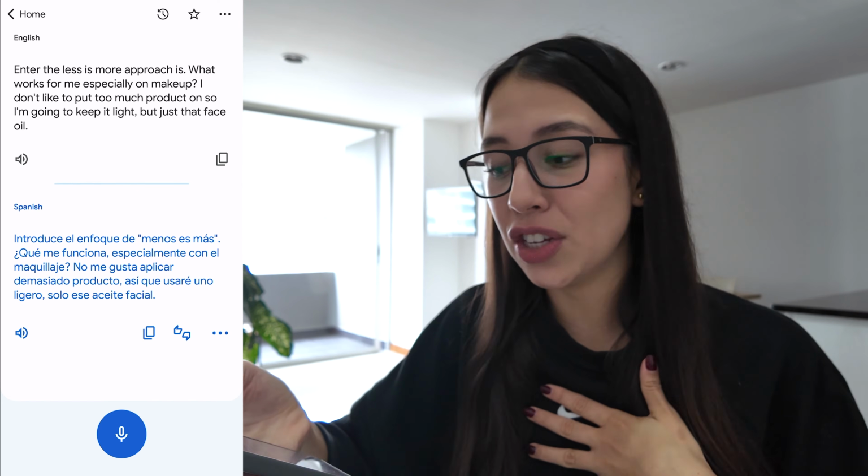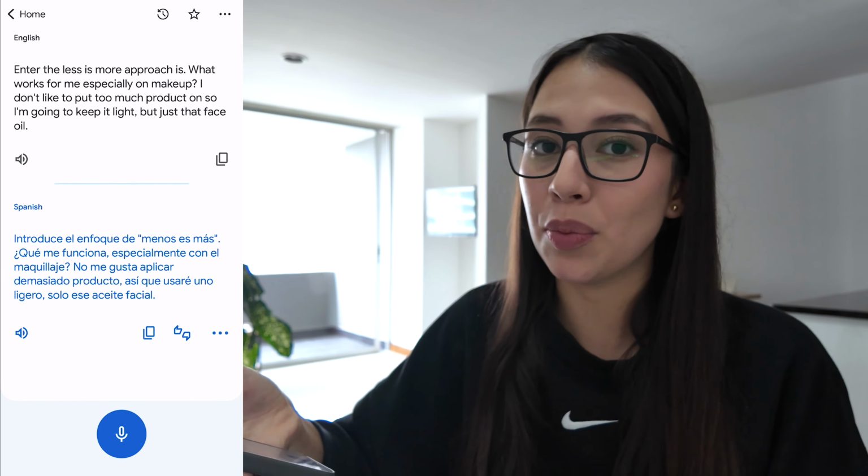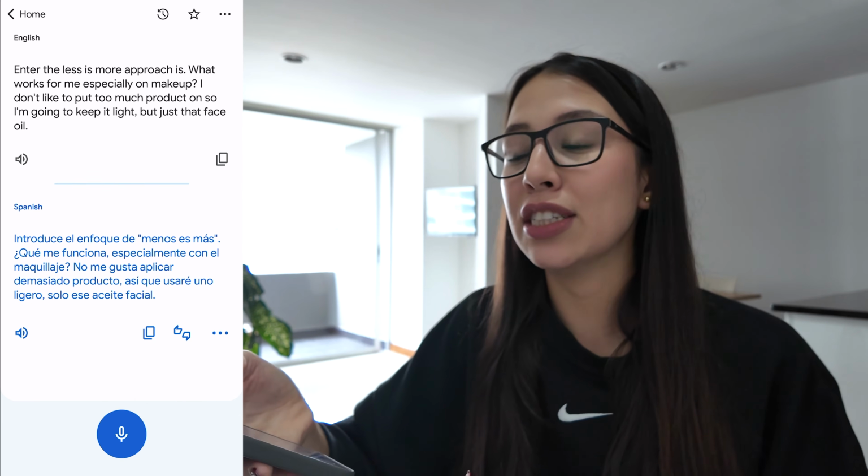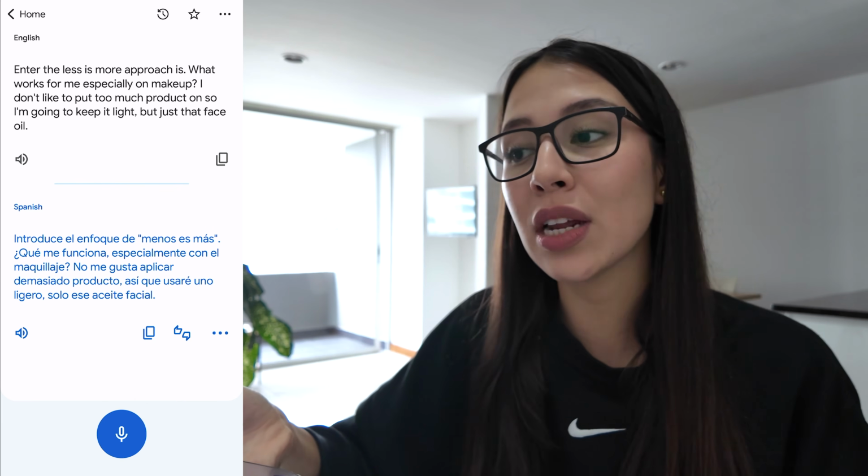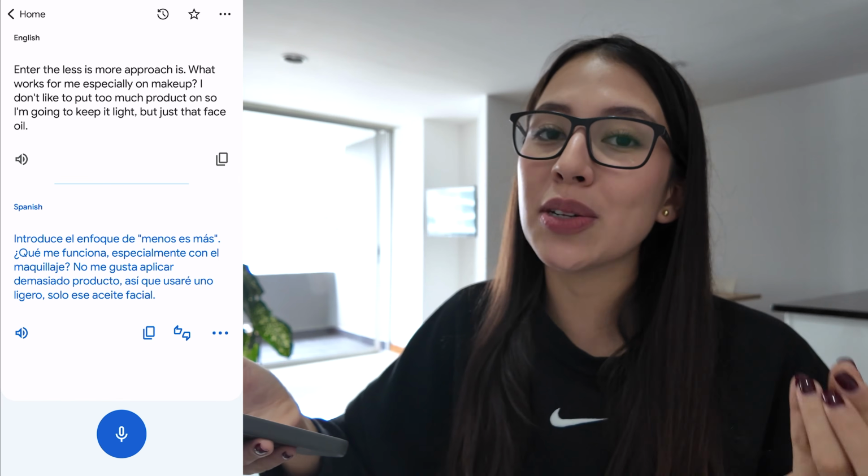But I have used this feature in the past when I'm speaking to someone in a different language, and I think it's a really great option to understand what the other person is saying and to also get your point across.